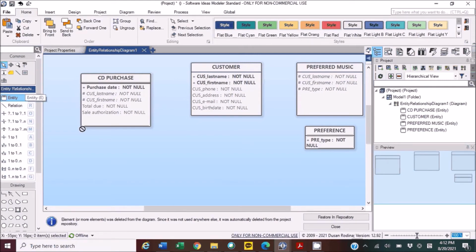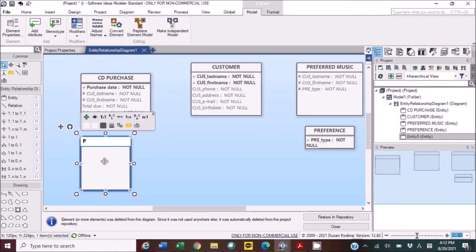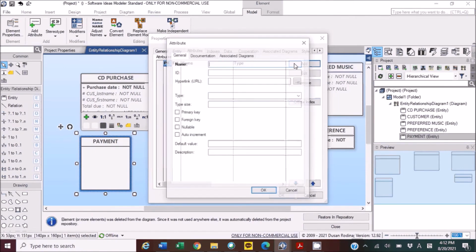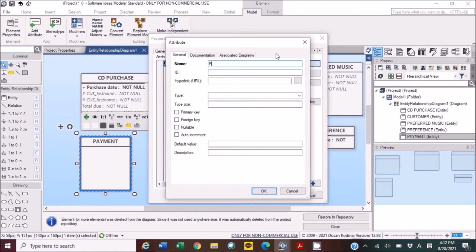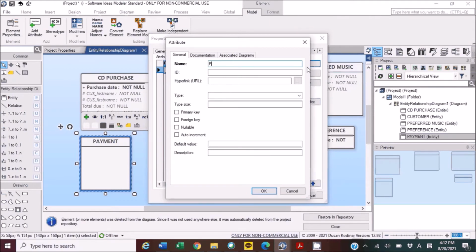And what else? We have three more entities. And this one is payment. And we have many attributes here. All right. PMT, payment, and number. And this one is a primary key. And next one, purchase date.